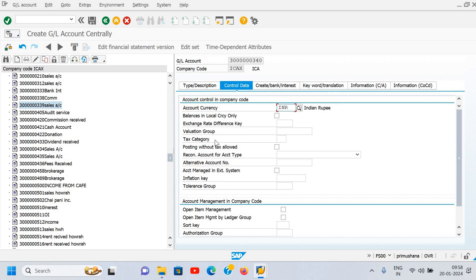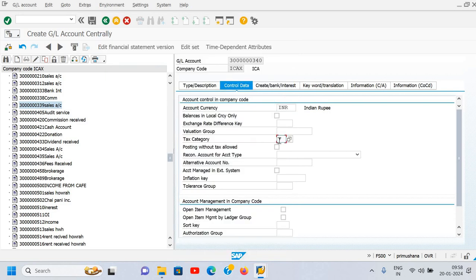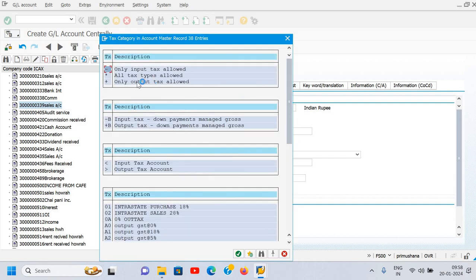Now tax category, go into it, select only input tax is allowed, only output tax is allowed, all tax is allowed. Okay, so what you are going to select, just like it is our income GL, so we know that output tax is allowed, only output tax is allowed, so you can select only output tax is allowed. Otherwise suppose if you are confused output or input, so you can take this one asterisk.